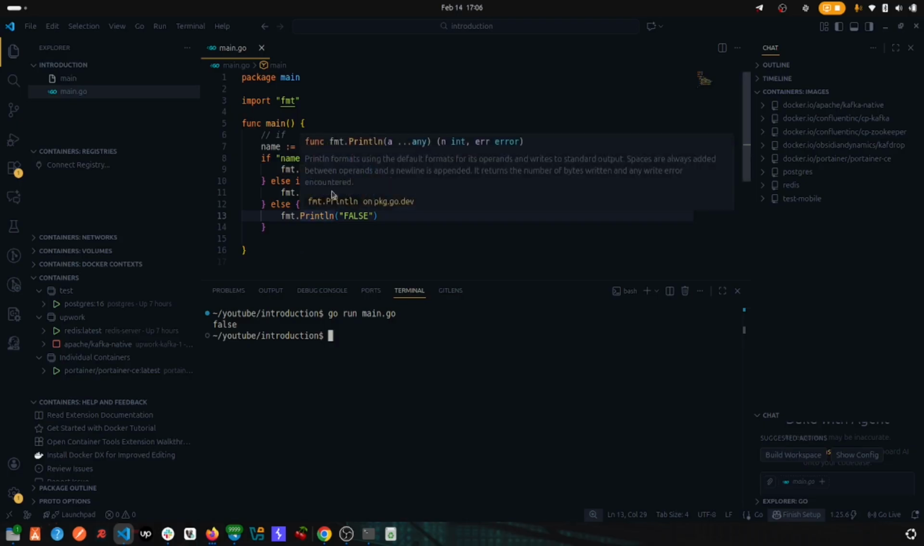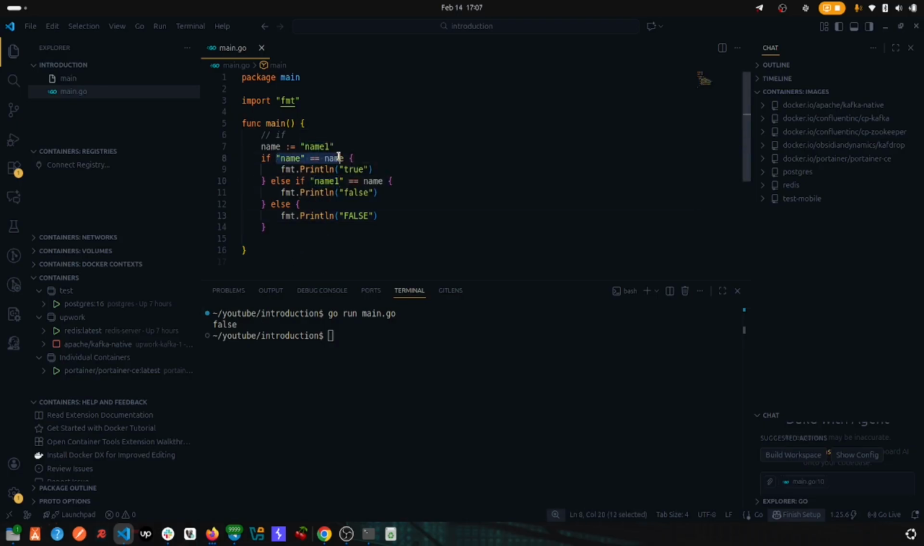This is how it works. It checks the first condition, it's false, then it checks the second condition, it's true, so it prints false. Let us say 30. It should print the else condition because it does not fit the second condition, and it also doesn't fit the first condition. Let's say go run main.go. It printed false in capital.